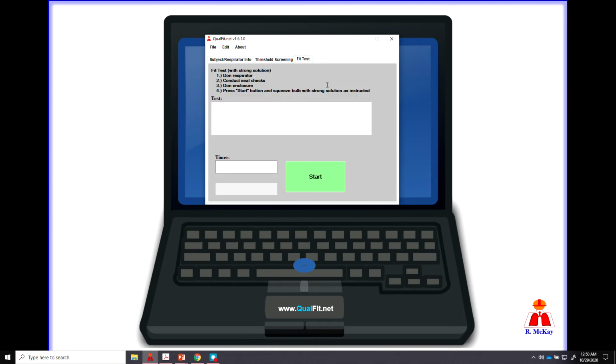Now the instructions give us a reminder to have the subject, number 1, don the respirator, have them conduct the appropriate seal checks. Then we'll put the enclosure, sometimes called the hood, over his head. And then as soon as we're ready, we'll press the start button, that's the green button down at the bottom here, and begin the fit test.